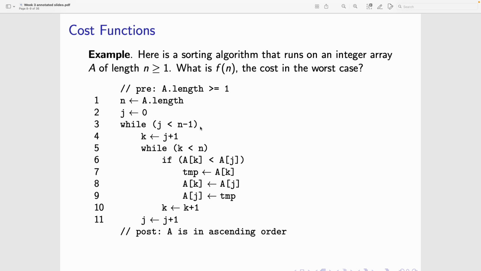J is a loop counter that goes from 0 to n minus 1. Note that the inequality is strict here, so this doesn't take n iterations, it takes n minus 1 iterations. That probably doesn't affect our analysis that much. Anyway, K is J plus 1, and then that goes up to n exclusive. And then we compare the two.